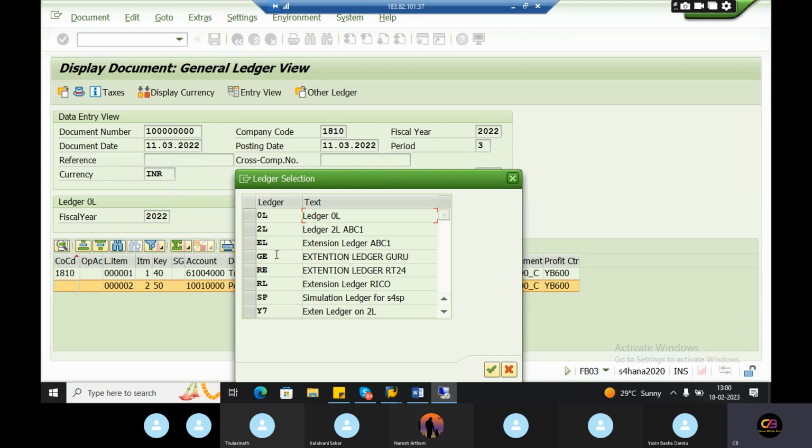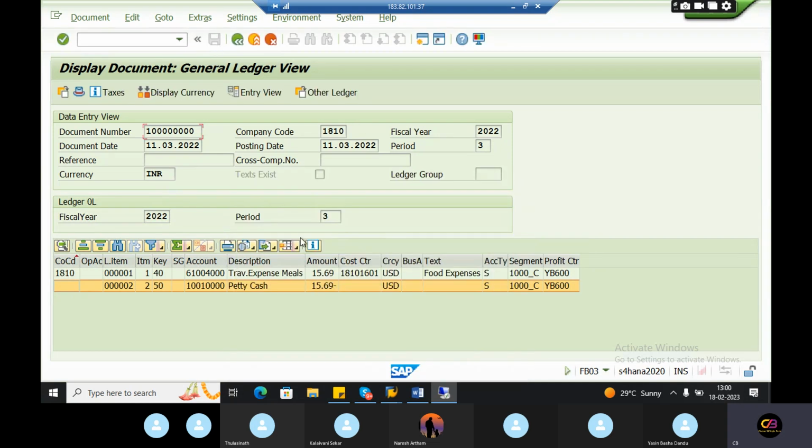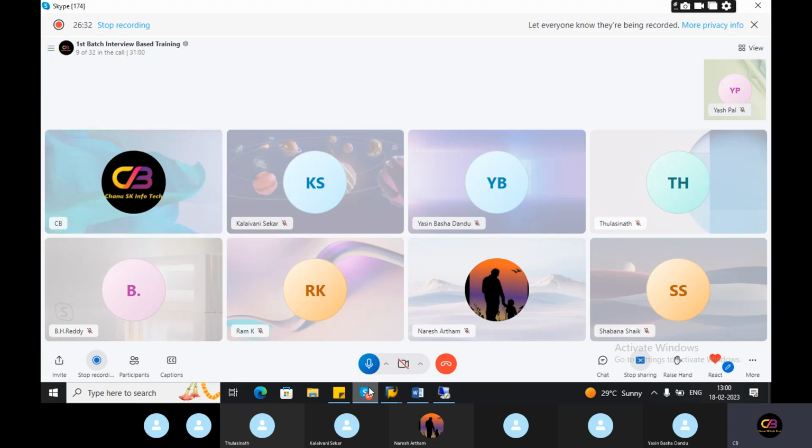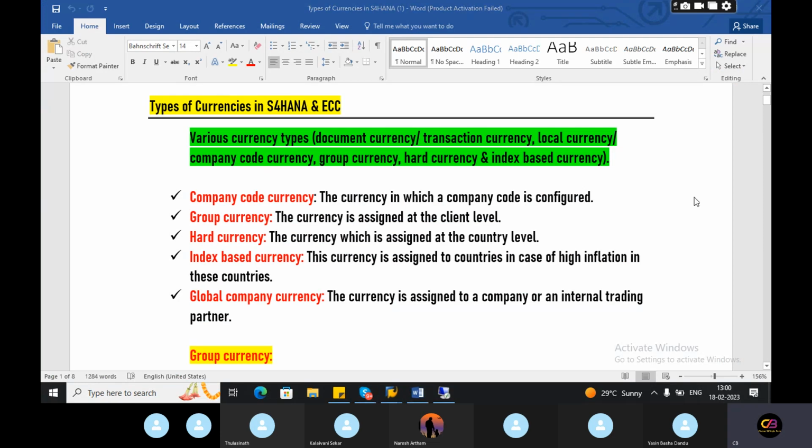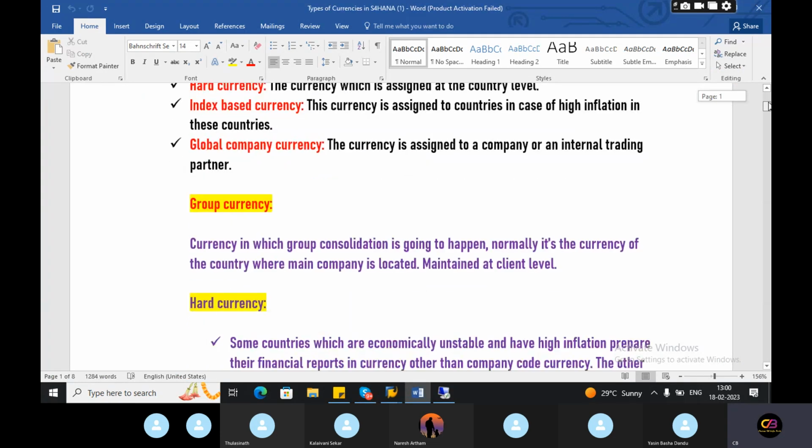Okay, in the ECC version we have only leading and non-leading ledgers, but in SAP S4HANA there are so many other ledgers that we need to maintain based upon the client requirement. Extension ledger, simulation ledger, okay, production ledgers, and some other ledgers also. So this is all about the currency setup and the result which I am explaining right now. Now let's move to this document for your better understanding.